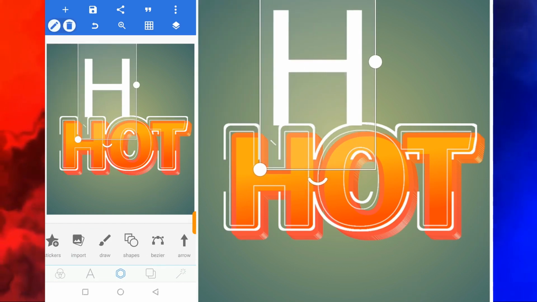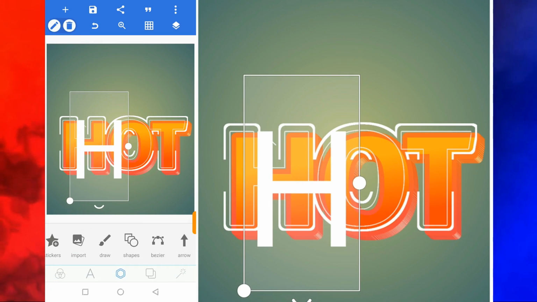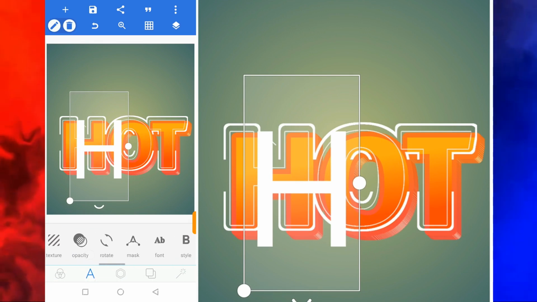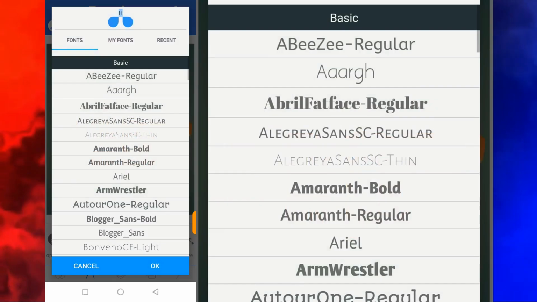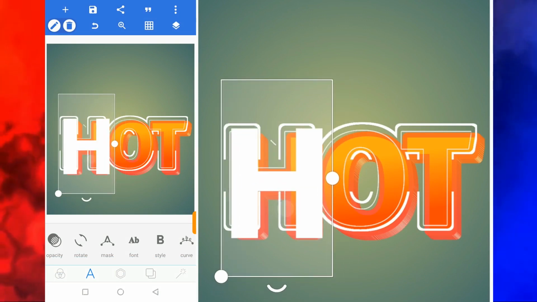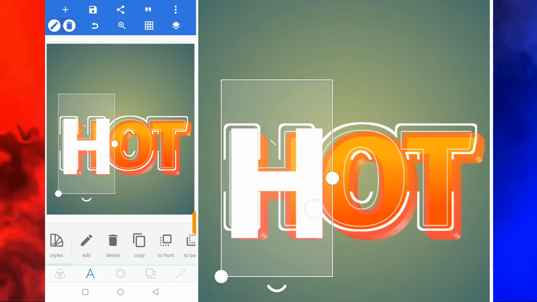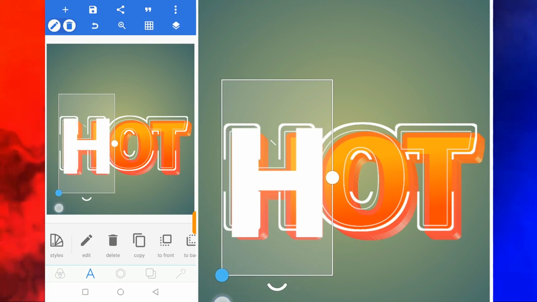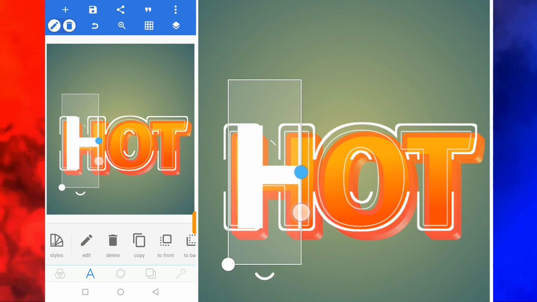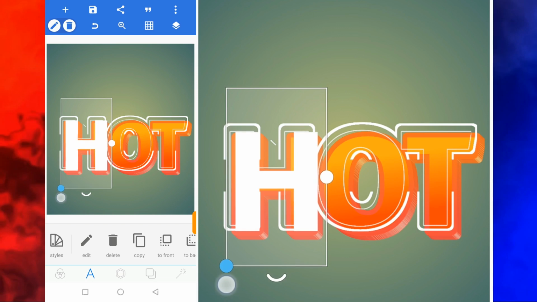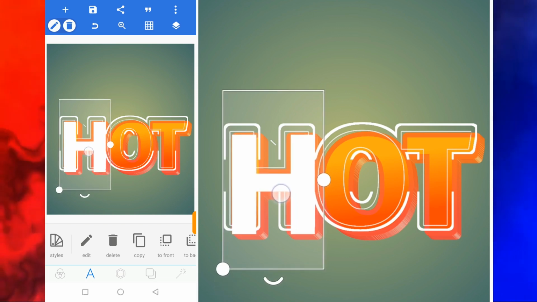Alright, the next thing to do, we are going to make use of this. Let's change the font. I'm going to use this font, the font I used before. I'm going to use the same font. Make sure that they are the same size. I think this is okay.